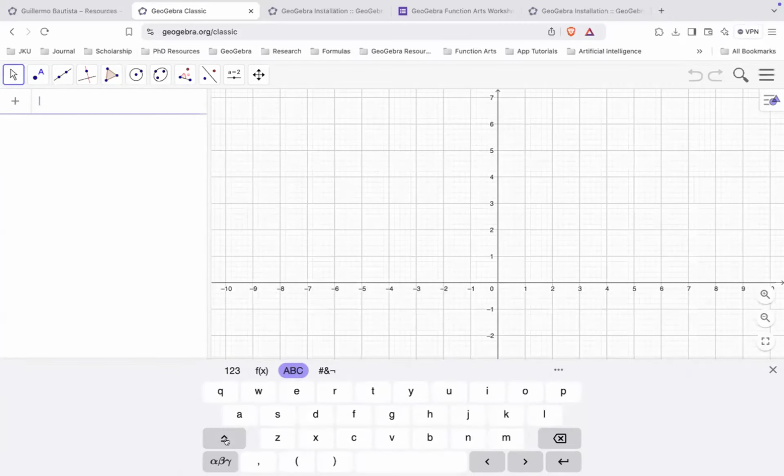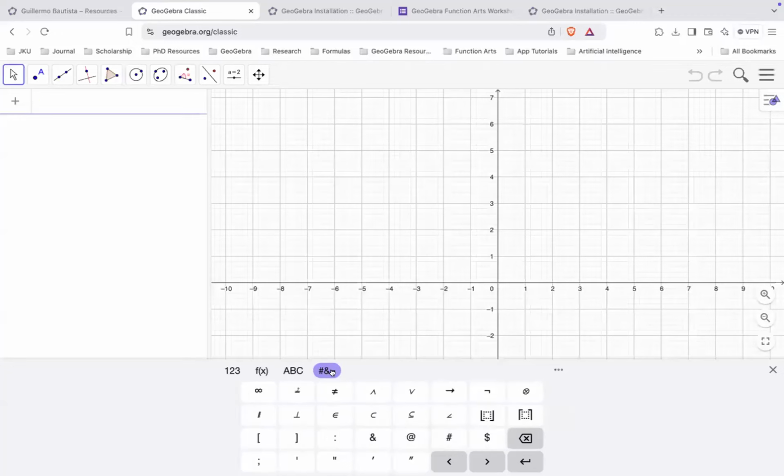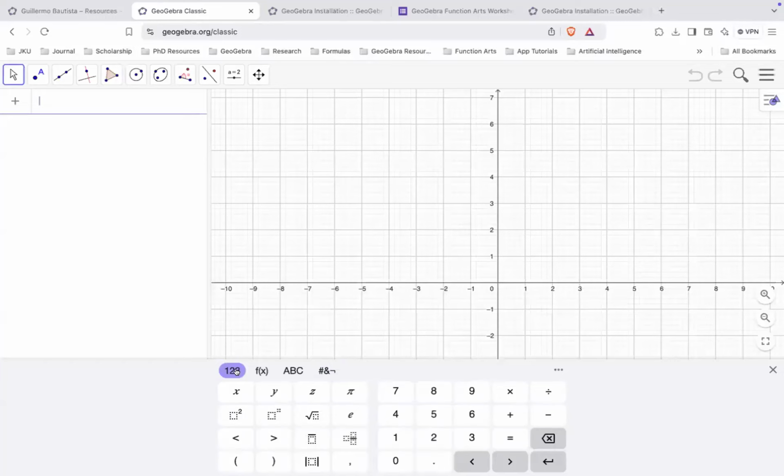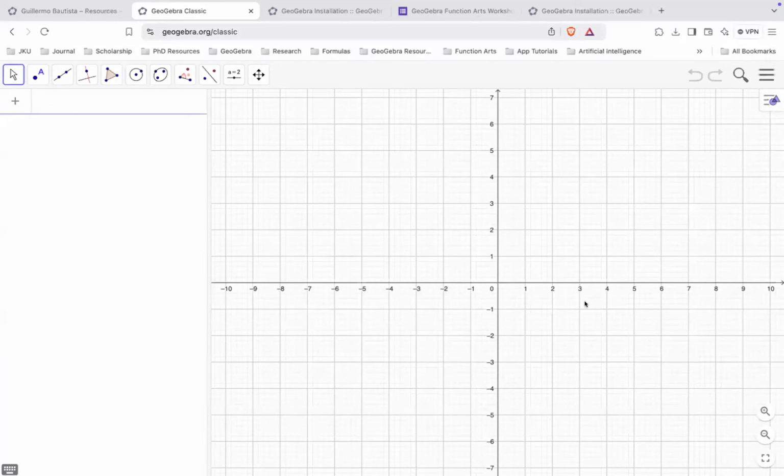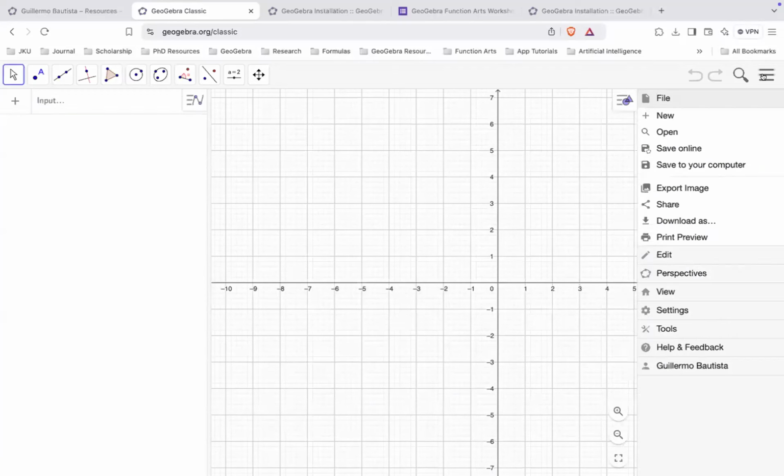So as you can see here, you can click here. For example, if you need Greek letters, you can click on the ABC here and then click the Greek letters. So you'll have your Greek letters here, and also the symbols. If you need symbols like degrees, for example, there are degrees, the inequality symbol, the sine and cosine, and so on and so forth. Okay, so that is the toolbar. And this is the menu box.